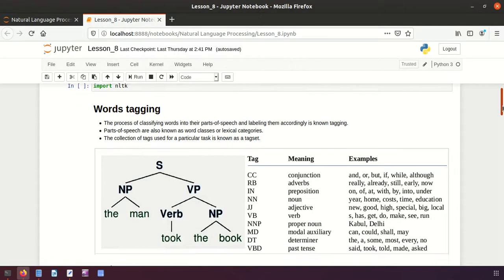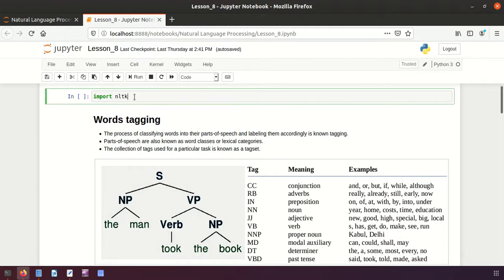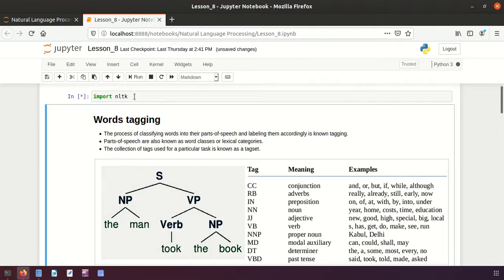First of all, we will execute this part for importing the NLTK package. Then we talked about word tagging, and we said the process of classifying words into their parts of speech and labeling them accordingly is known as tagging. This is the definition of tag. Then we talked about lexical categories, also called parts of speech, or you can call them word classes. Then we talked about tag set, which is a collection of tags, like the tag set we created there using regular expression.